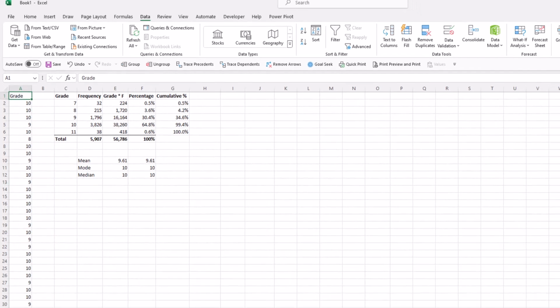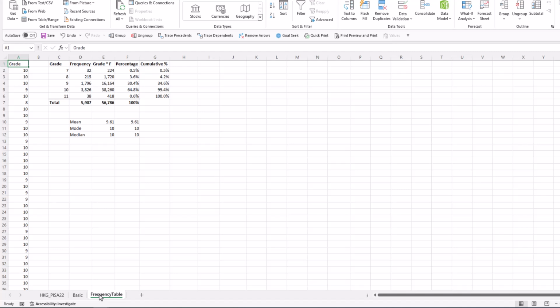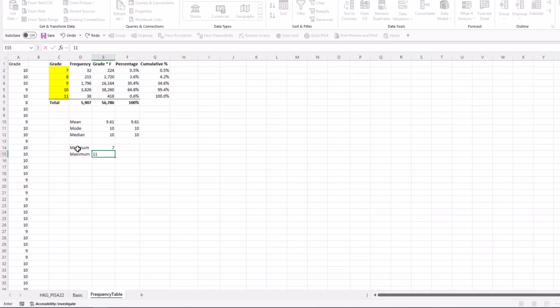Now that we've done it with the raw data, let's try to do these calculations using a frequency table. Let's go back to the frequency table we built earlier using the student grade levels. Let's start with identifying the minimum and maximum values. So that part's pretty straightforward. The table has them laid out for us. We'll put in minimum here, maximum. And we can see that the minimum is 7 and the maximum is 11.